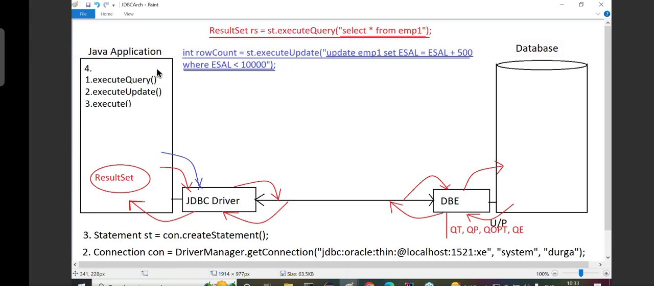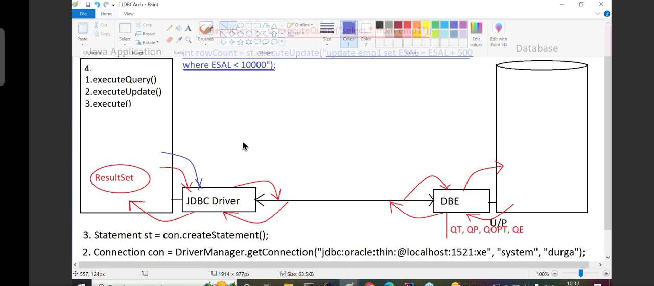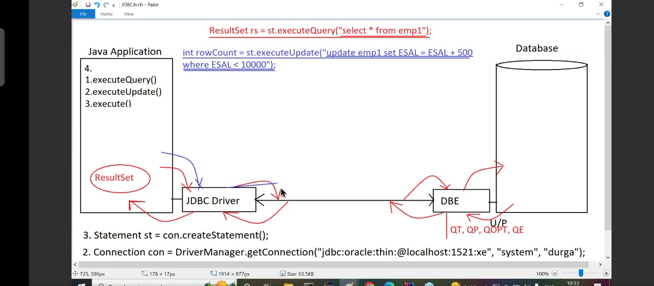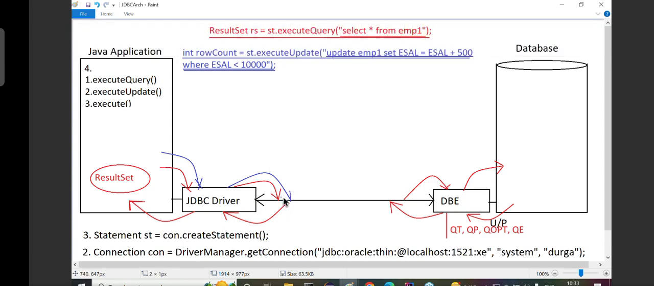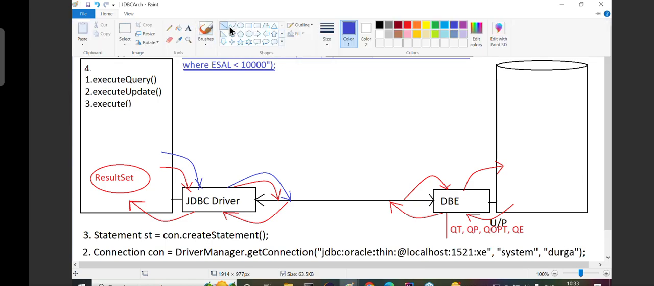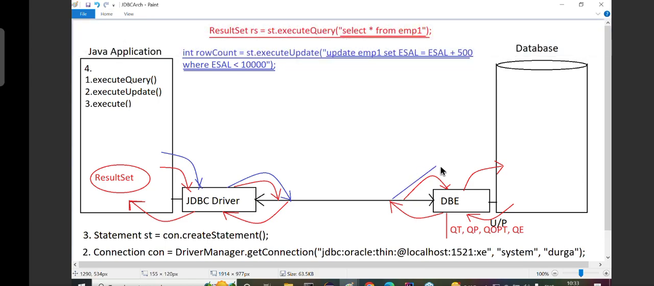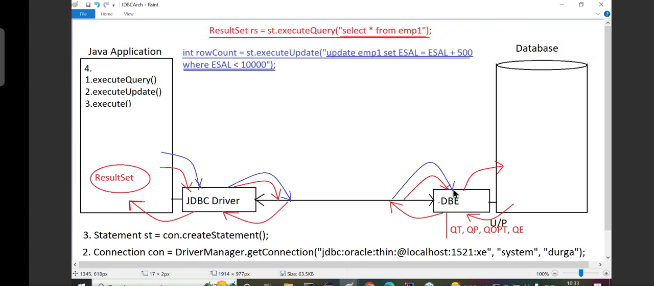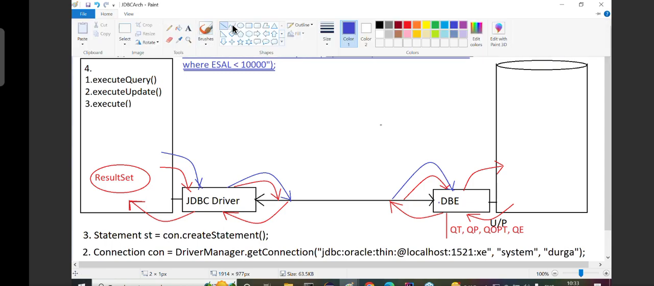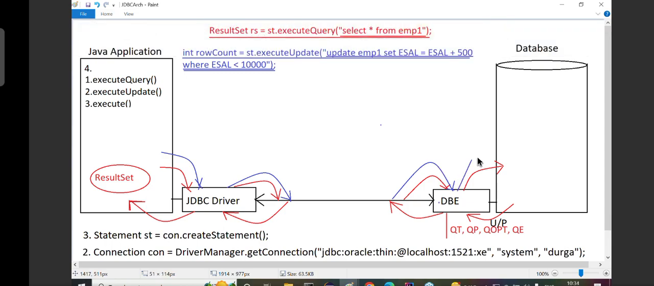The driver will send that update SQL query to the connection. The connection will carry that provided SQL query to the database engine. Now, the database engine will perform the required updations in the database table. It is able to perform manipulations in the database table.